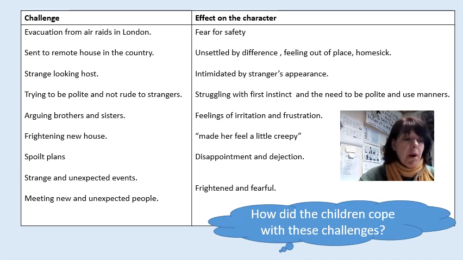They're being sent to a remote house in the country. They might be unsettled by the difference. They might be feeling homesick and feeling out of place. We've got this rather bizarre looking host that's taking them into his care, so they might be a bit intimidated by the stranger's appearance. There's the challenge of being on their best behaviour as well, and trying to be polite and trying not to be rude. And one of the characters in particular struggles with that instinct of wanting to laugh at the peculiar looking man, and having to force himself to be polite and use his manners.